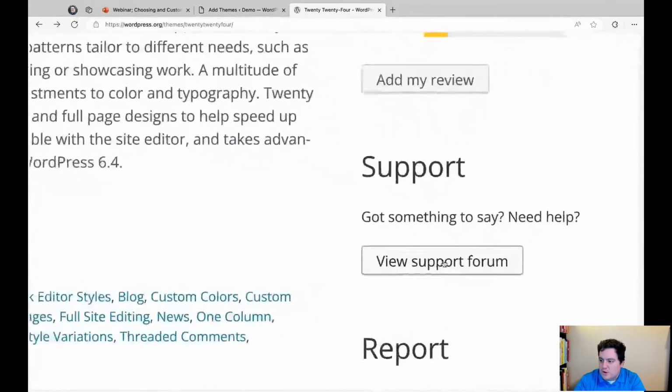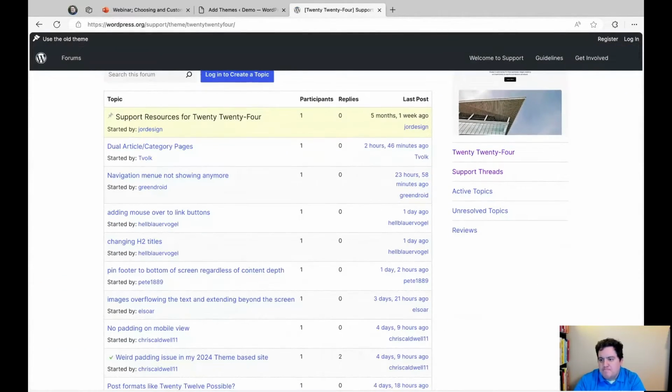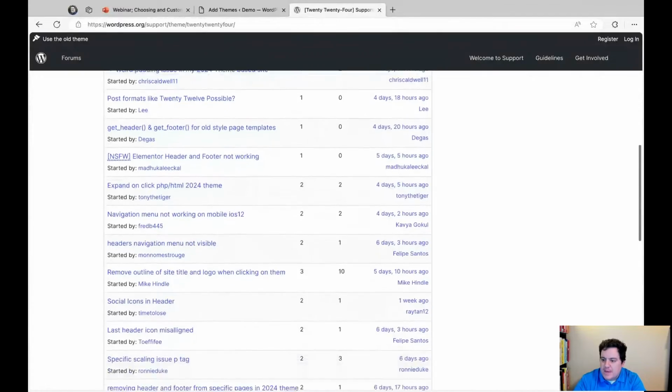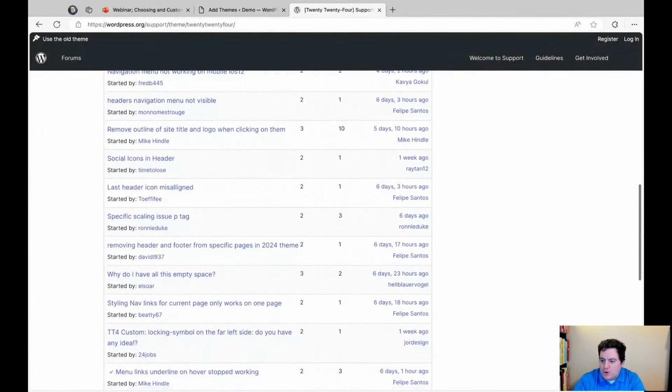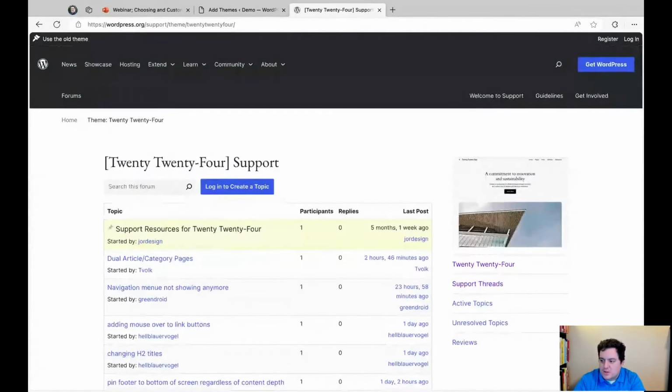You can just click over here on support and click through it and see, all right, what do we have here? What are the sorts of questions that people are asking? Are people generally getting answers? These are people helping each other. You've got some users helping other users, and sometimes the developers of the theme stepping in and answering questions too.